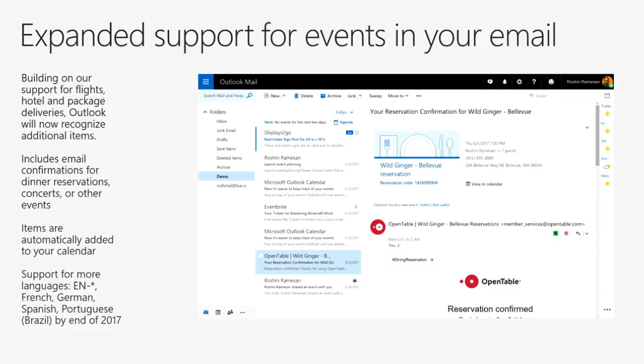In addition to just being added to your calendar, you can see this nice, beautifully summarized card of all the key information right on top of the email, which helps you just see at a glance what you need out of that email. Additionally, this has just been available in English languages thus far, and so we're going to be expanding to other languages like French, German, Spanish, and Portuguese as we go over the next year as well.